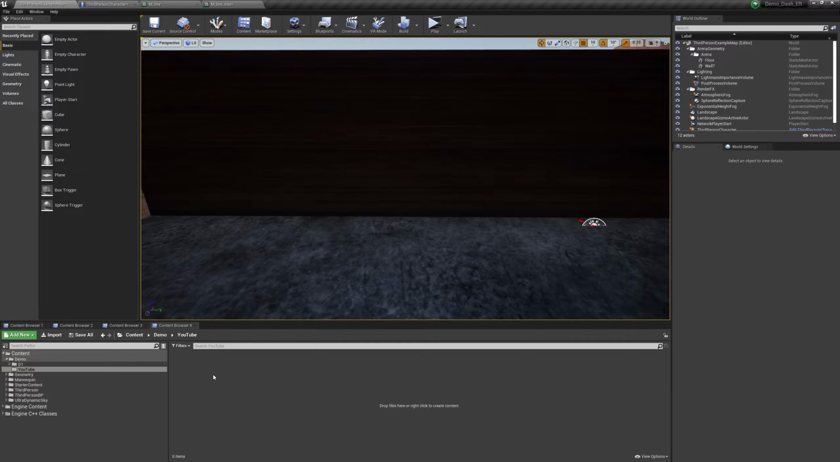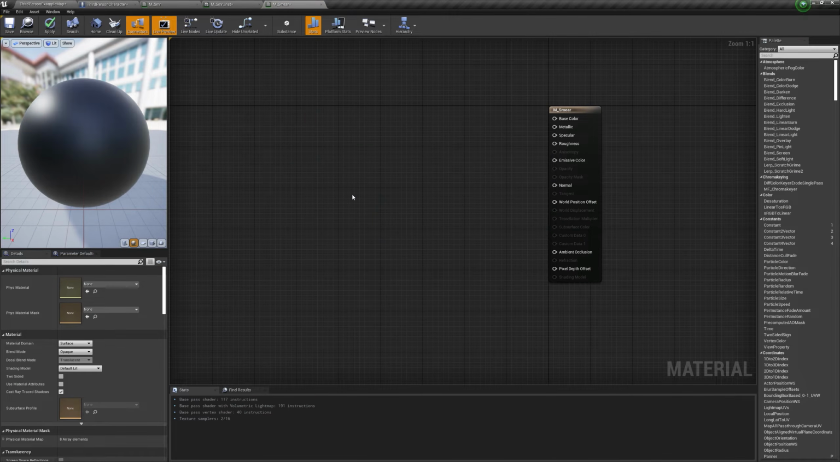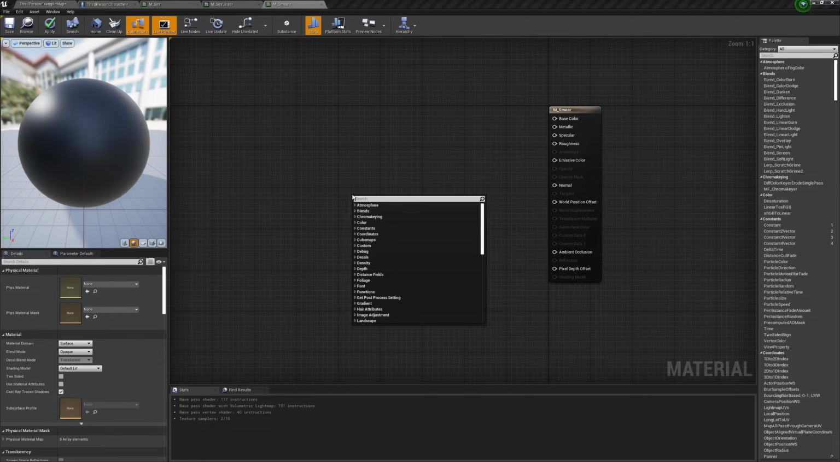So to create this effect, first we need to create the smear material. So for that, right click, then go to material. Then we can call this M_smear. Then open it up. Now we can right click and type in vertex normal. And we will get this vertex normal node.